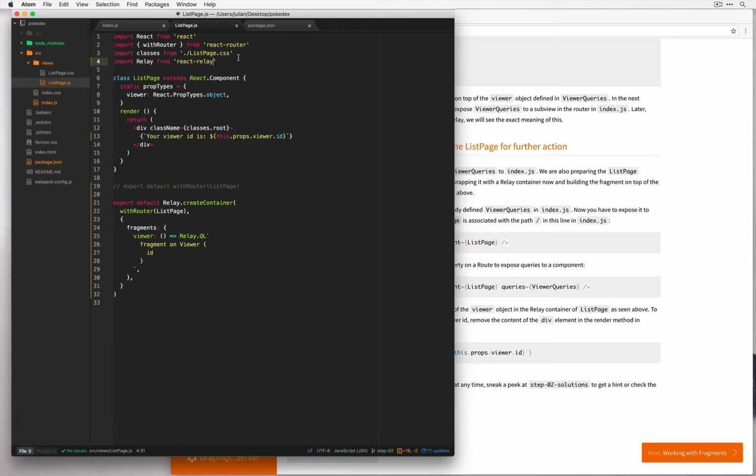Okay, great. So what we've done is we've specified the data requirements of our ListPage component, used Relay createContainer to wrap that component with its data requirements, made sure that viewerQueries was exposed to it in index.js, and made it render from props its viewer ID. So let's run it and see if it works.